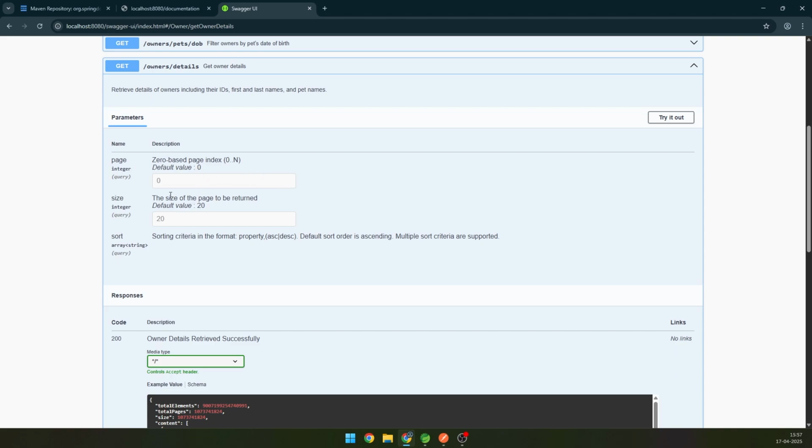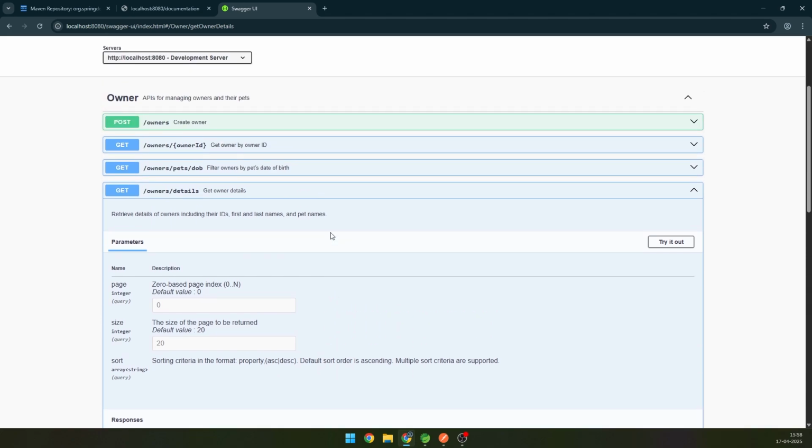Default value is 0. The size of the page you wish to see, default value is 20. The sorting, this is the criteria. Default value is ascending, and these are the things, guys. Okay, so this is the part, guys.